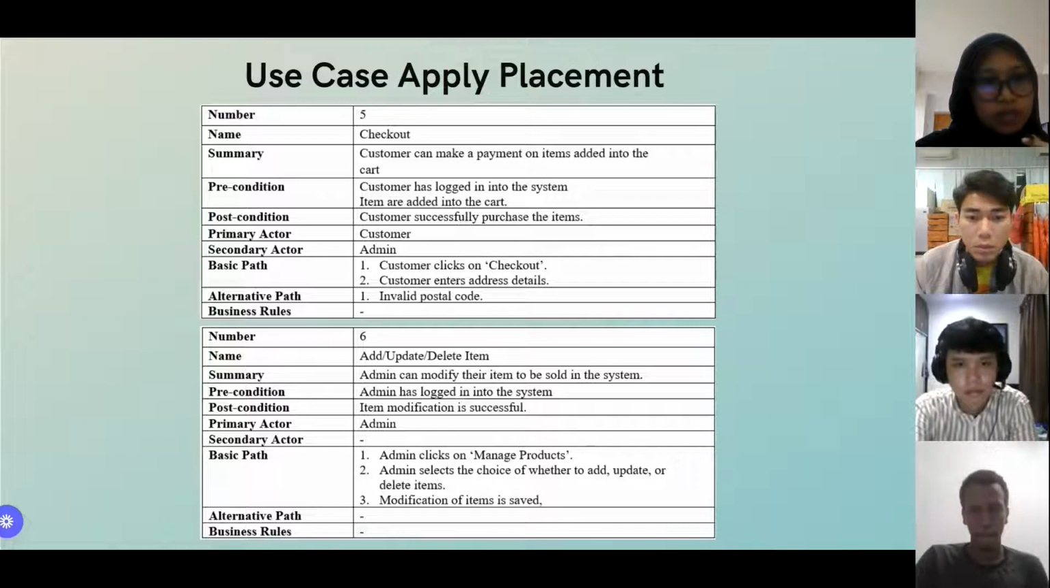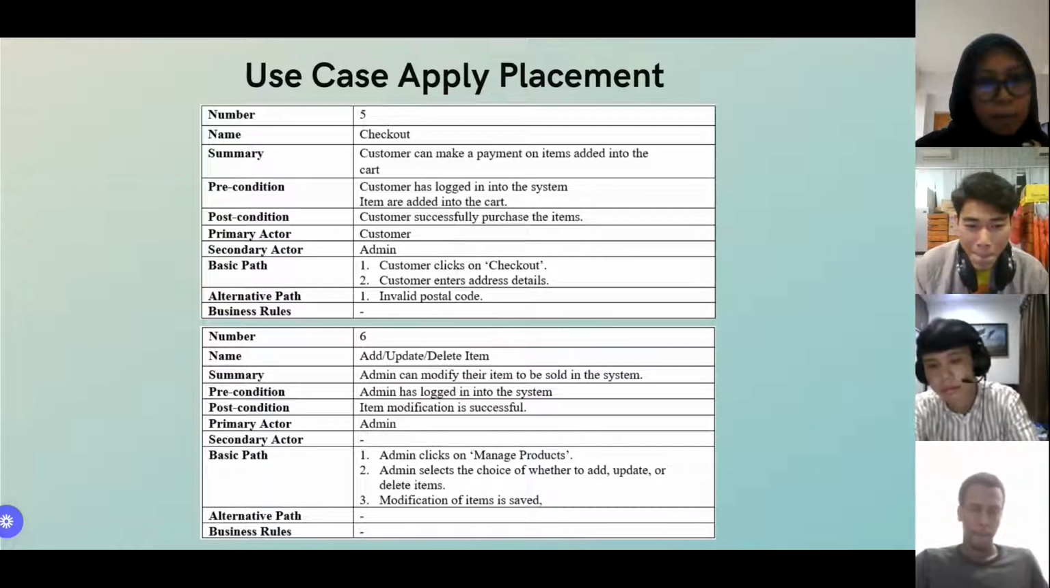Number 6, for the add, update, delete item event, it allows admin to modify items to be sold in the system. The precondition for this event is admin has logged in into the account and the postcondition is item modification is successful. The primary actor is admin. The flow of this event are admin clicks on the Manage Products button. Next, selects the choice of whether to add, update or delete items. And lastly, modification of items are saved.